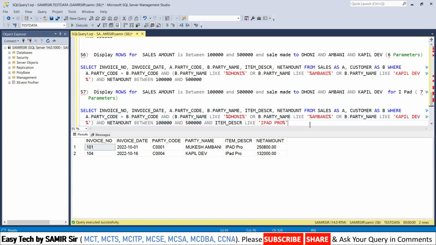Let me explain this one again. This parameter A dot party code is equal to B dot party code is to relate the sales table as A and the customer table as B. Fine. This party name like Dhoni or party name like Ambani or party name like Kapil Dev. I am using the logical operator or, because in one sales invoice, all these 3 customer names cannot be satisfied at one time. Similarly, for this condition here I am using and.